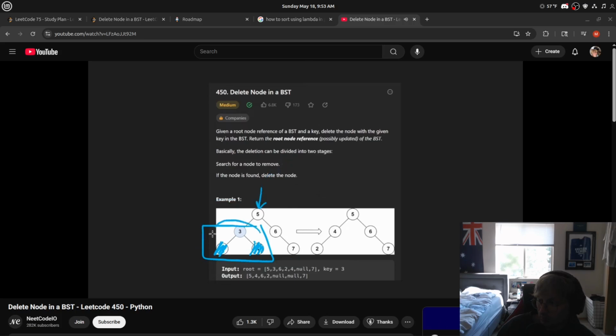But what would we return from here once we delete 3? We would return null, of course, and this null value that we're returning is what this parent is going to assign to its left child. Whatever we return from here is what's going to be assigned to the left child of 5. So basically what I'm getting at here is if 3 has no children, we return null.